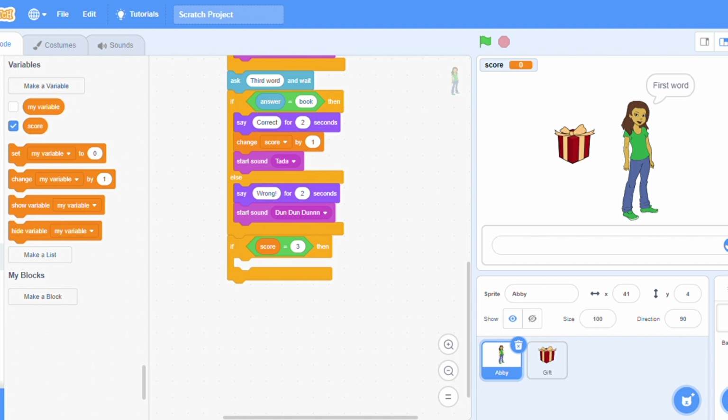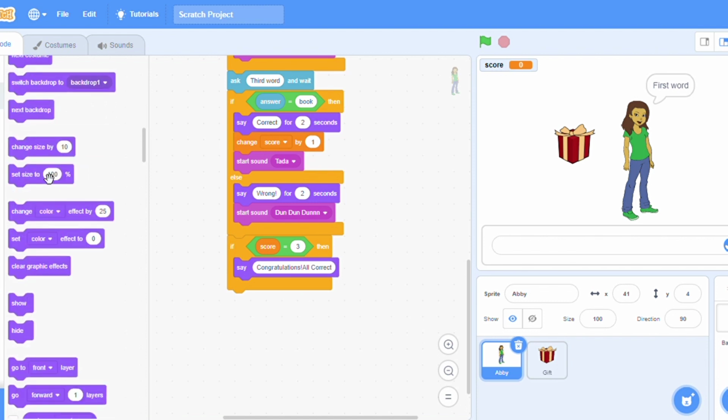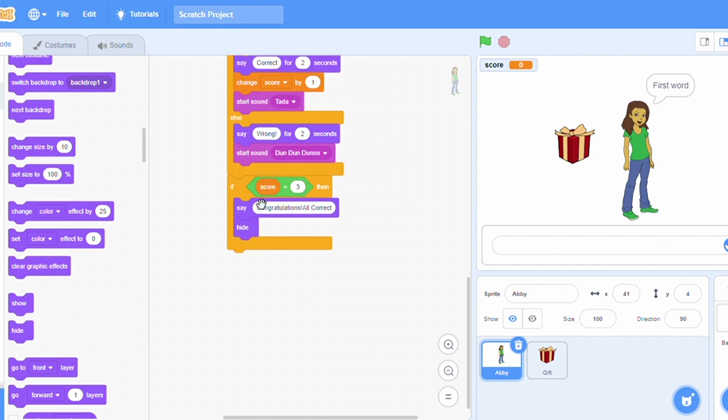Then we go to looks. Choose this one. Type congratulations. All correct. Then choose hide. If all answers are correct, it will display congratulations, all correct.